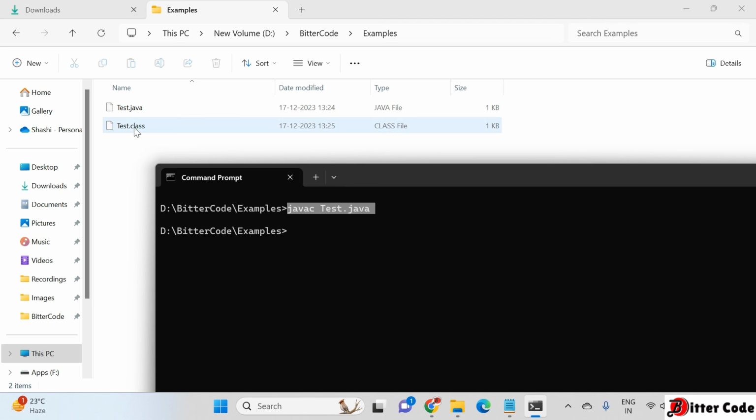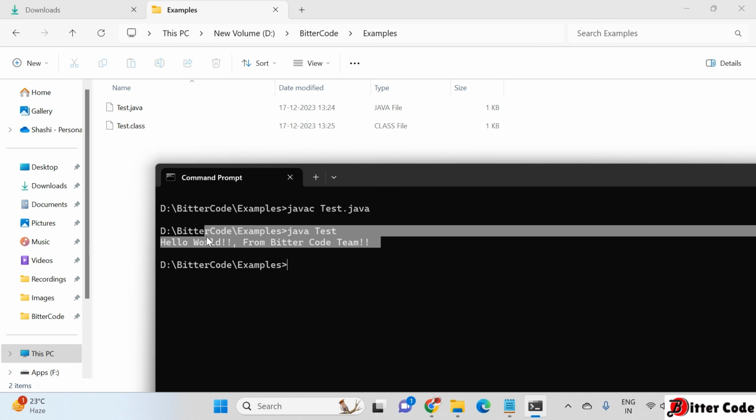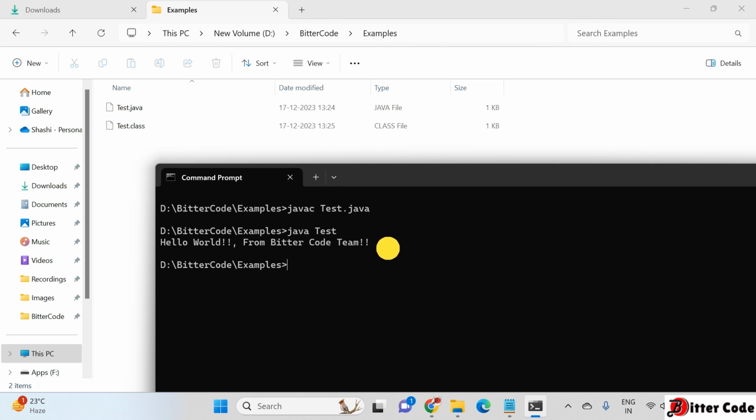Now we can run this Java file. So to run the Java file, we have to write the command java and the file name. So now we can see once we run the command, we are able to see the output which we wrote in the code: Hello World from Bittercode team. So this is how you can use your JDK or Java to write the code.